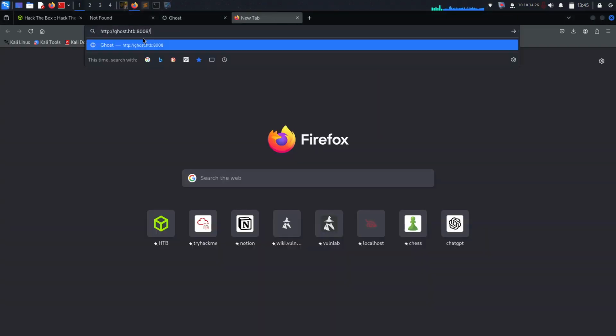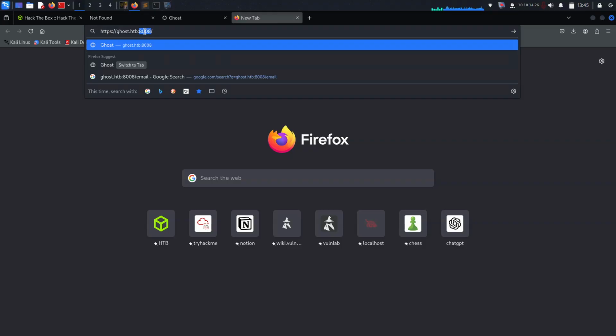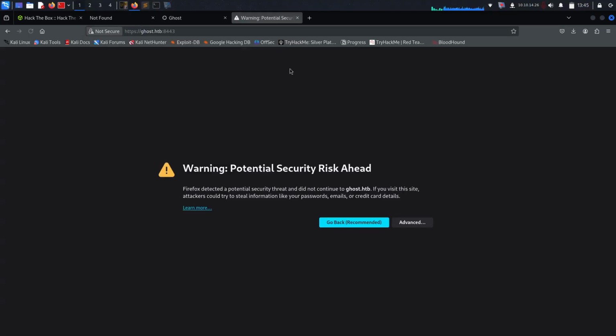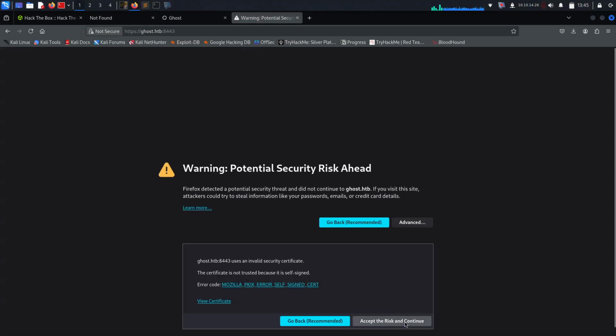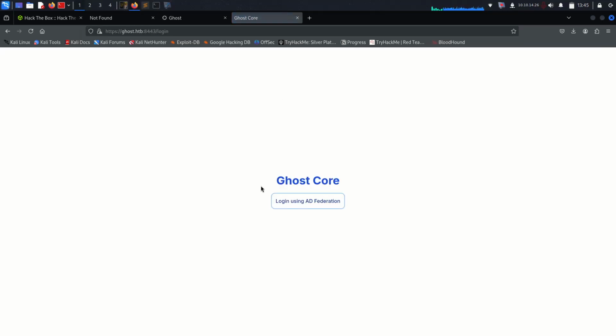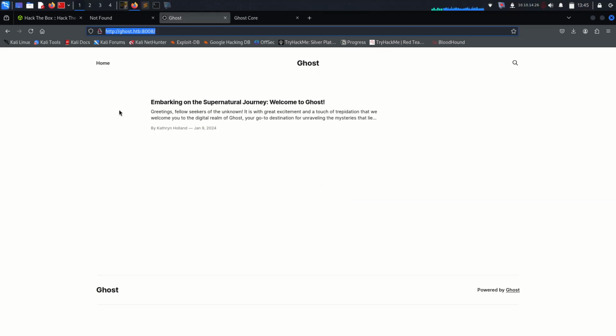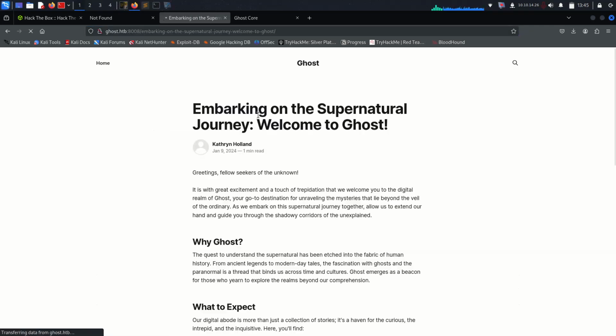We also have HTTPS on port 8443, and it seems like another website is running here, and we get a login using AD Federation. So it seems great. We have the port and a web server running here, and I want to go here and look for maybe some ideas.